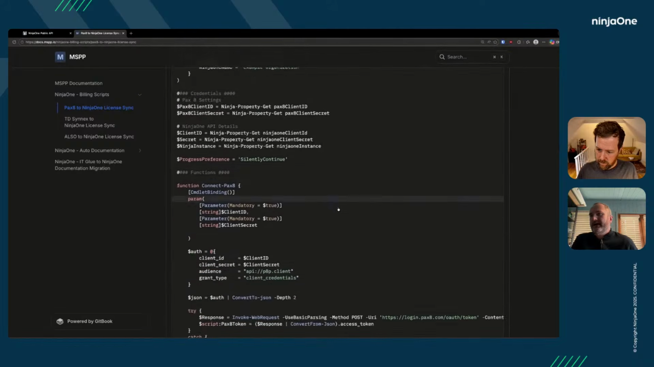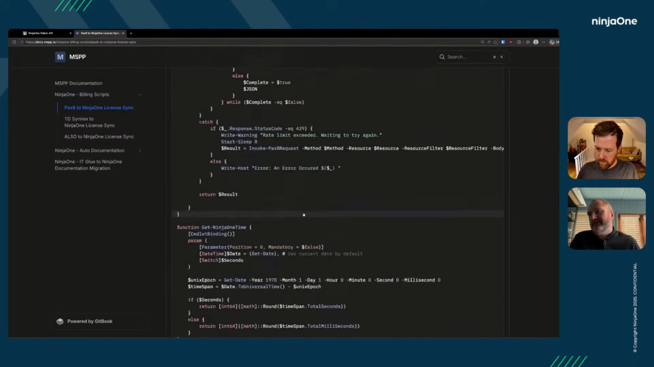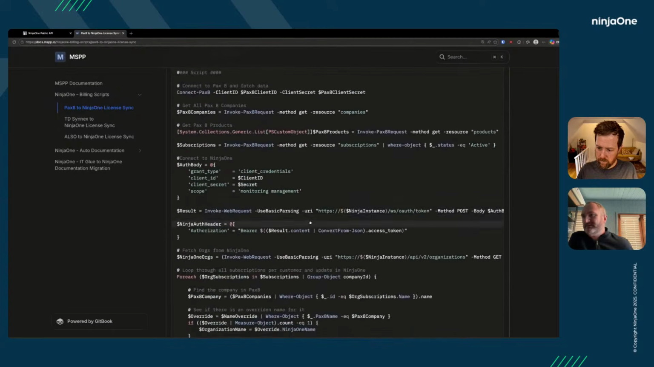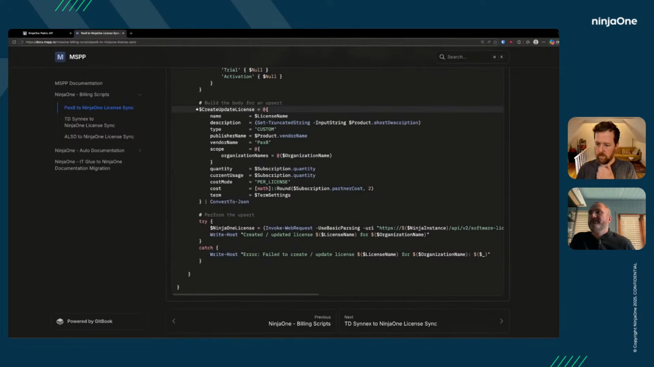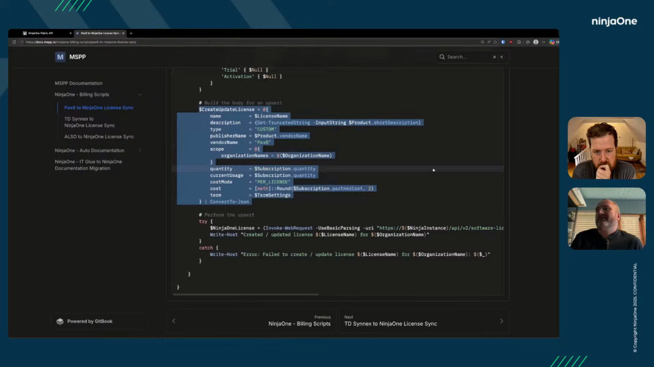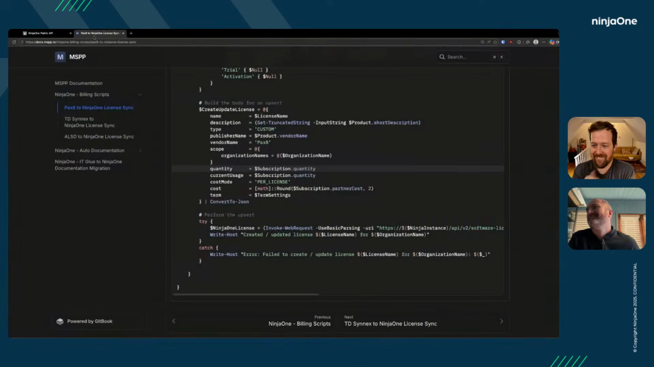Come down here. There's a bunch of stuff on how we can make API requests and talk to Pax8. But the key thing for updating the licenses is this section here. So all we need to do to create a license is, oops, perhaps if I remember how to use Edge.